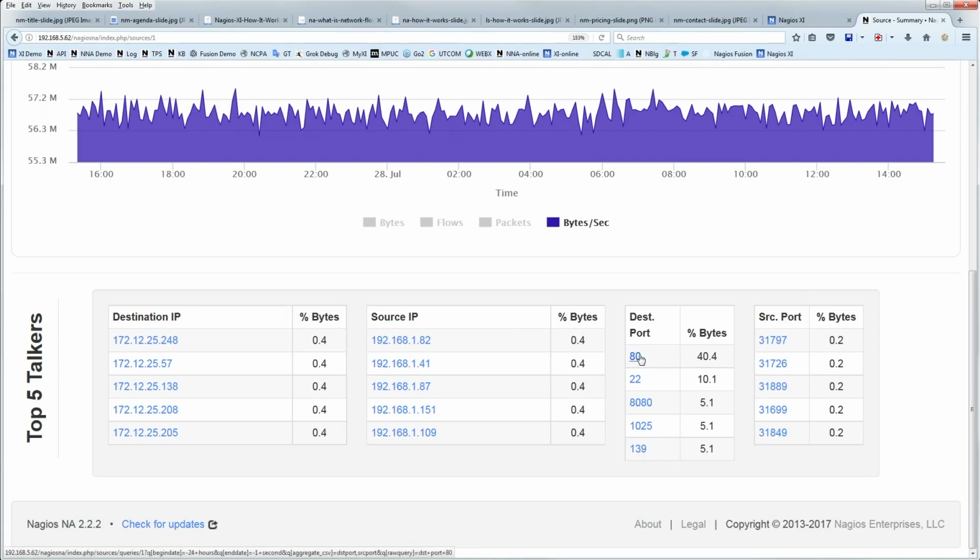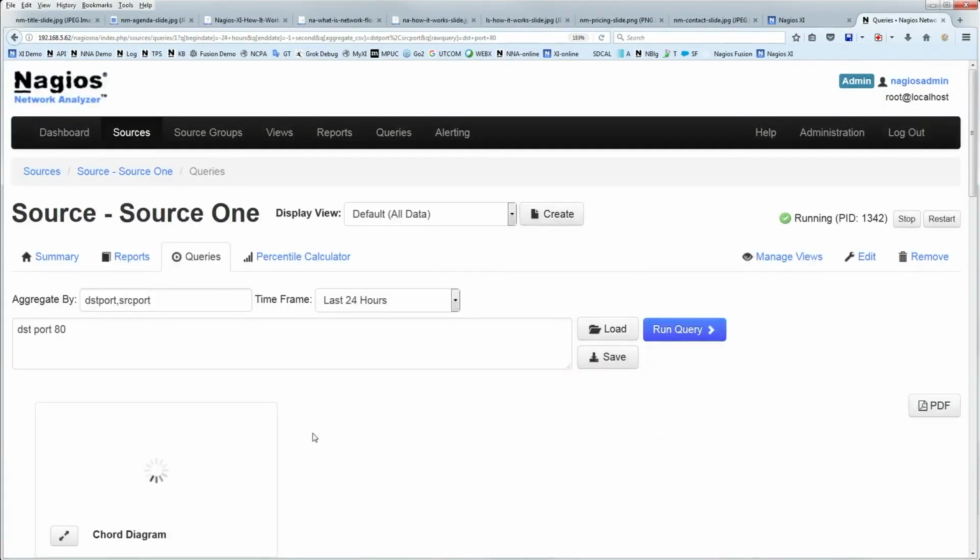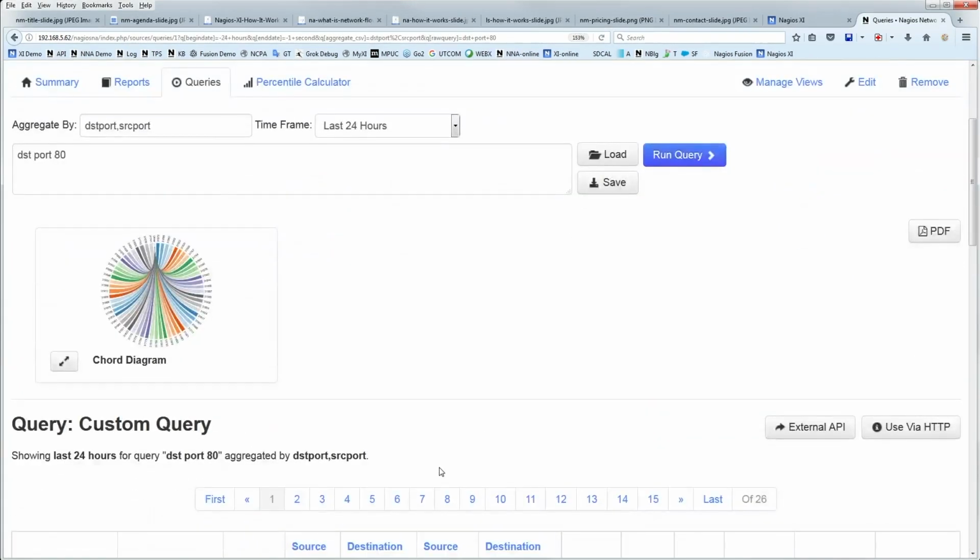certainly can. So using web traffic as an example, again, we see that's #1 with a bullet for top 5 talkers. We could simply click on that, and that'll bounce you over to the Queries tab and automatically create a simple query for you, drilling down to that particular data. So here, the query is just DST port, destination port 80, and the queries are fairly simple to create.